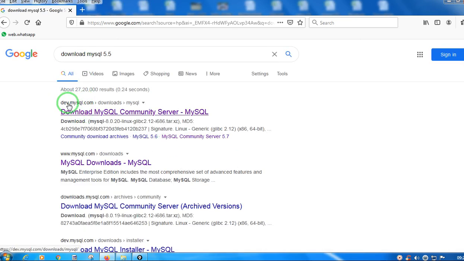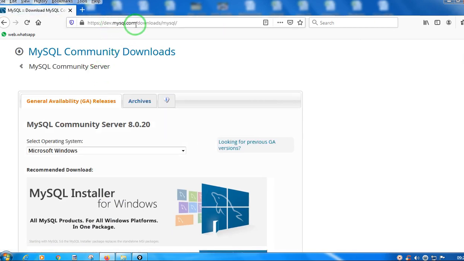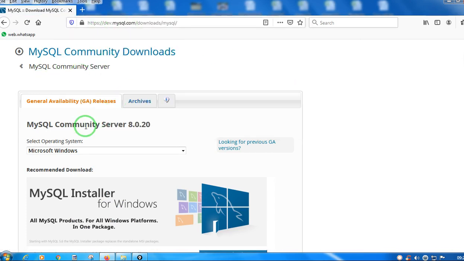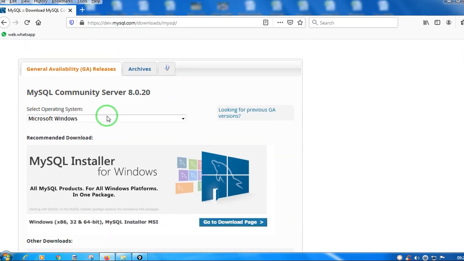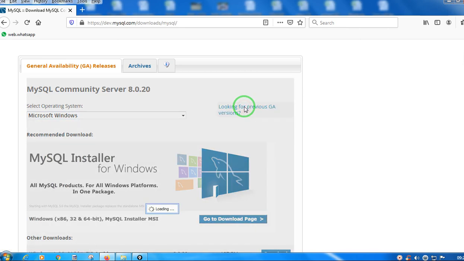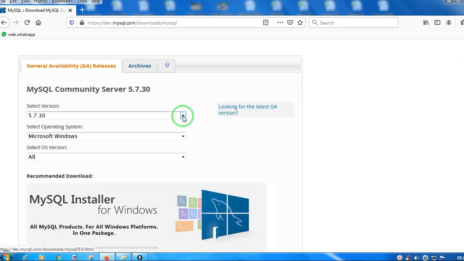Let's go for the first option, download MySQL community server, or you can directly type dev.mysql.com in the address bar. It will open the web server of MySQL, and this is the latest version, MySQL 8.0.20. If you are looking for a previous version, you can install that also. Suppose I want to install 5.6.48.